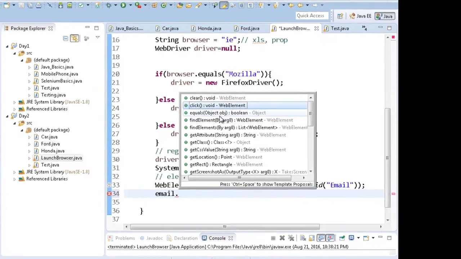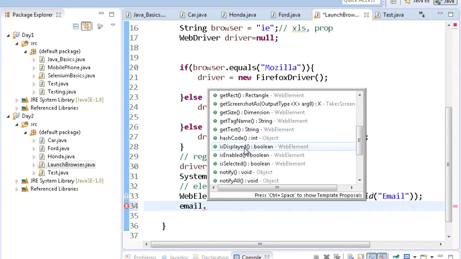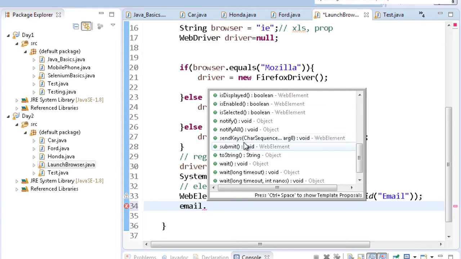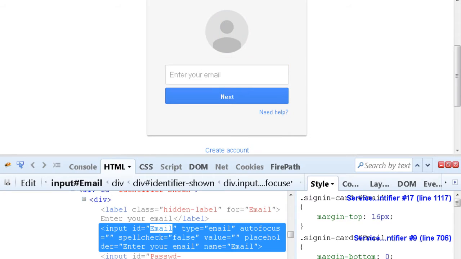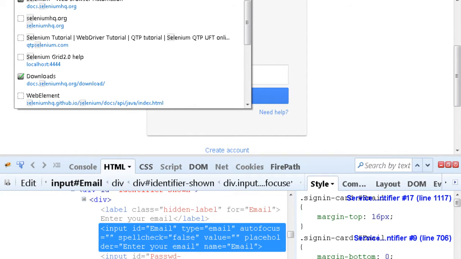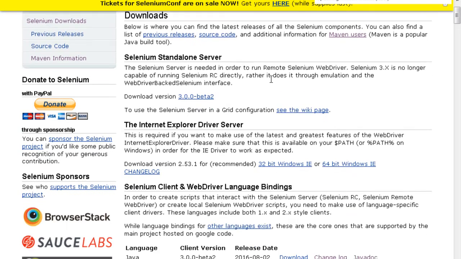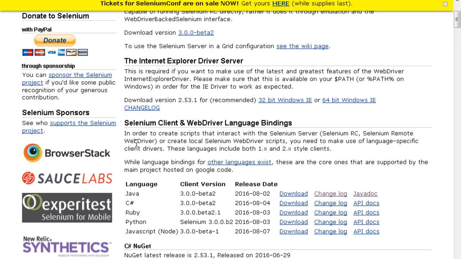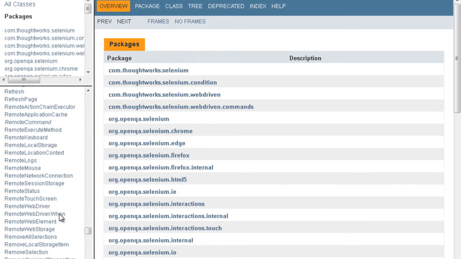You want to clear the value, you want to click on it, you want to type in it. To type in it, you have to fire the function sendKeys. If you look at the interface, at the official website of Selenium, if you go to the download section and look at the Java docs, you will find the WebElement interface.